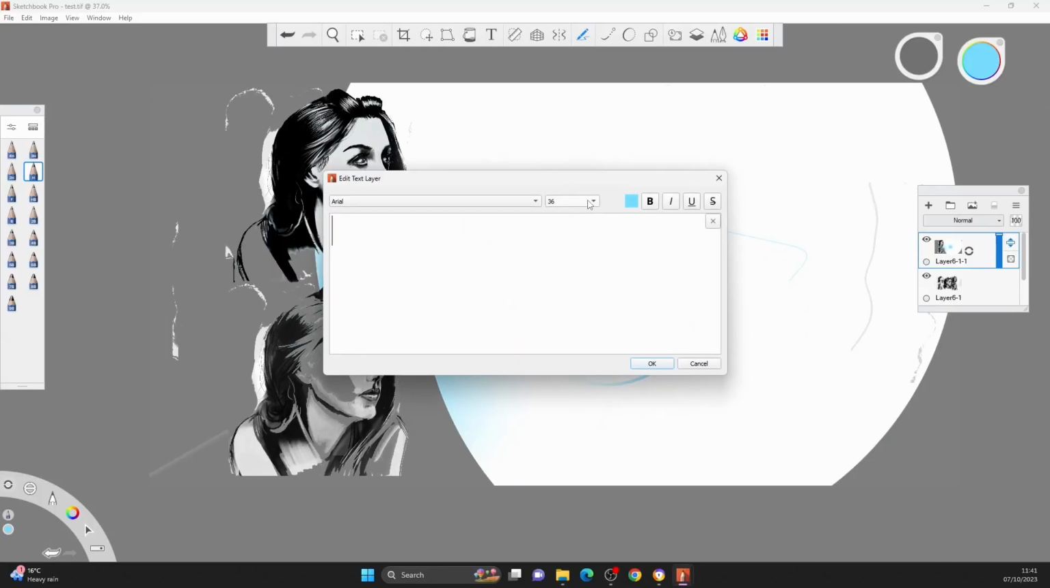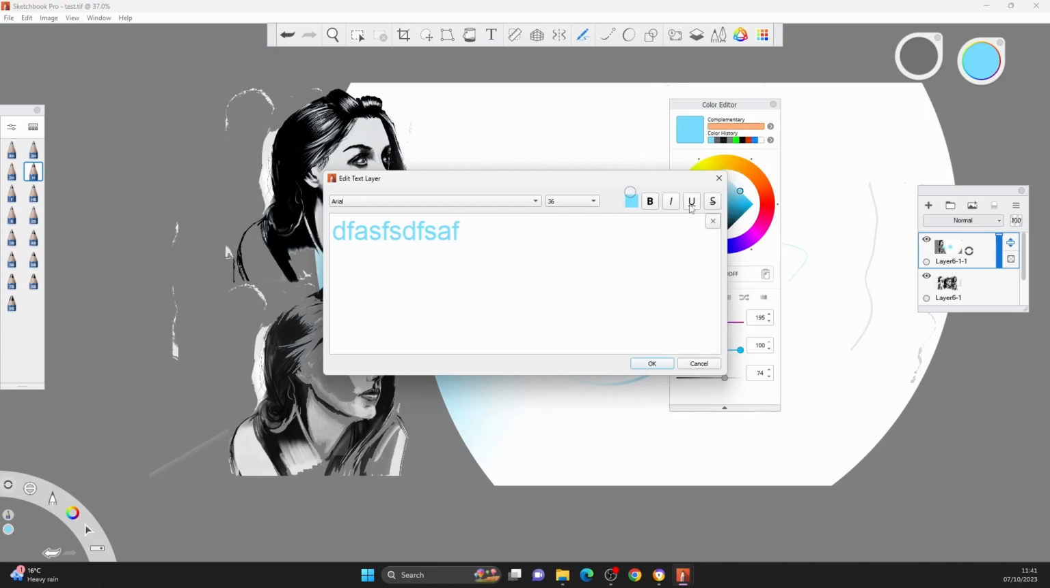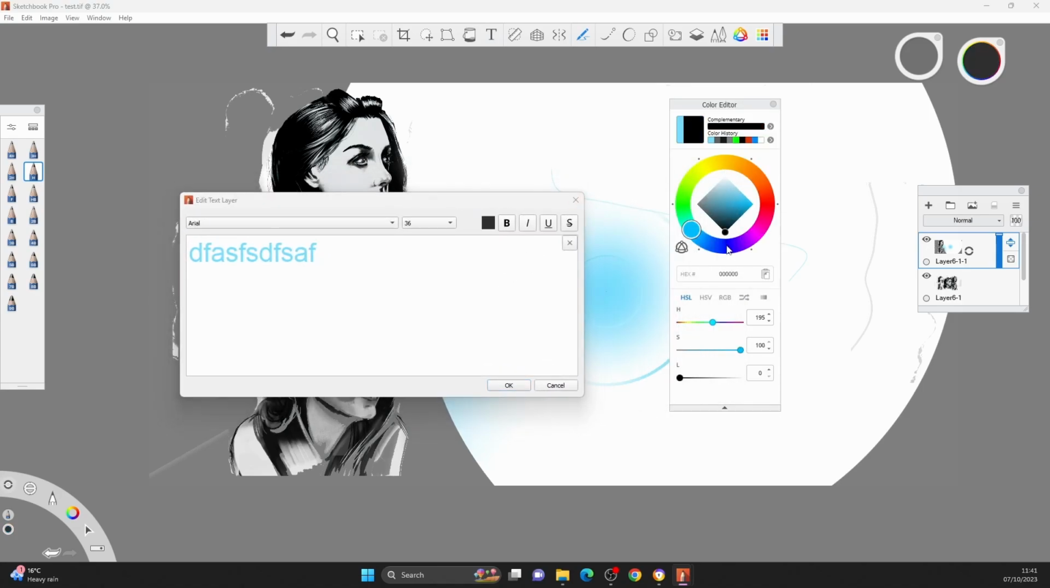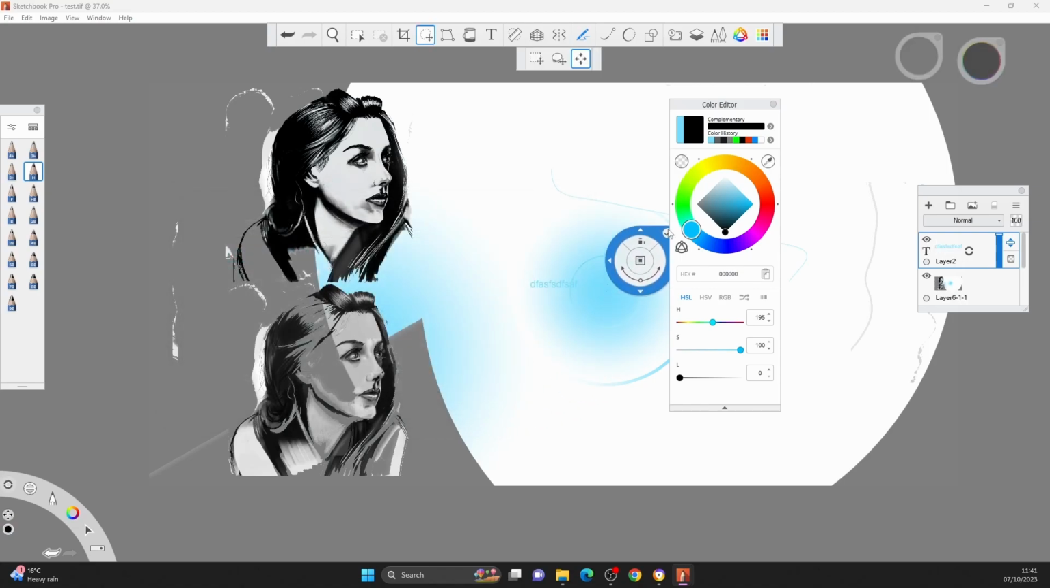Okay, so then we've got the text tool, and the text tool just does what it says on the tin. It's really not that exciting. It's quite a basic text tool. There's not a lot to it, but it gives you the ability to add text.